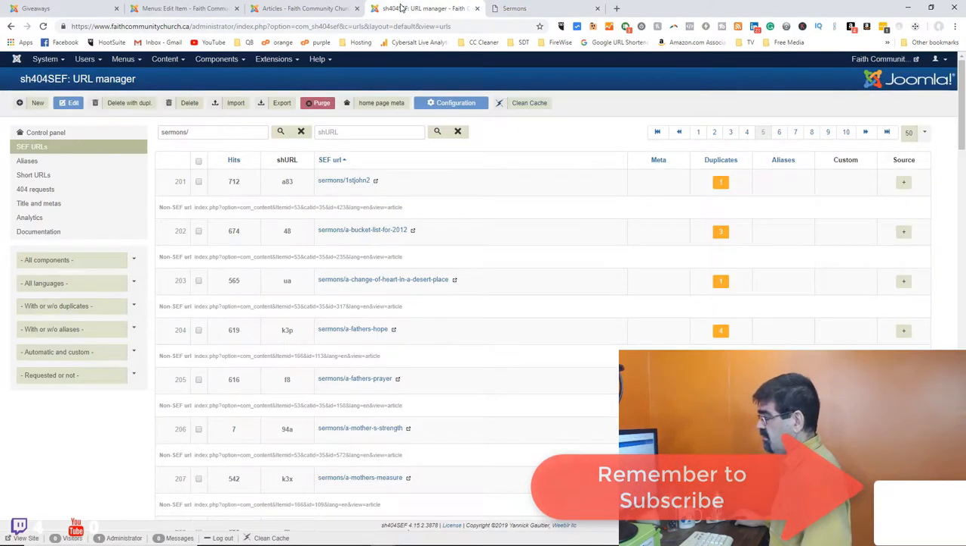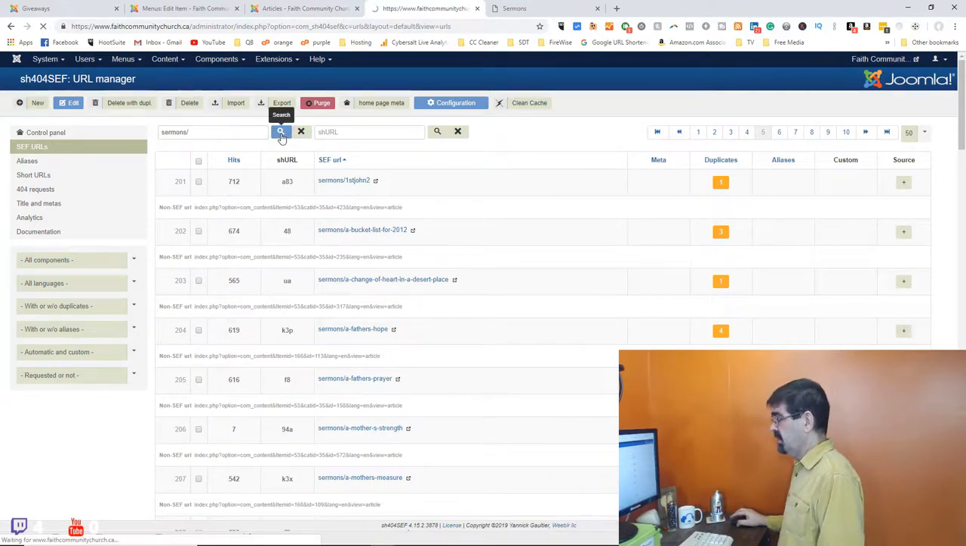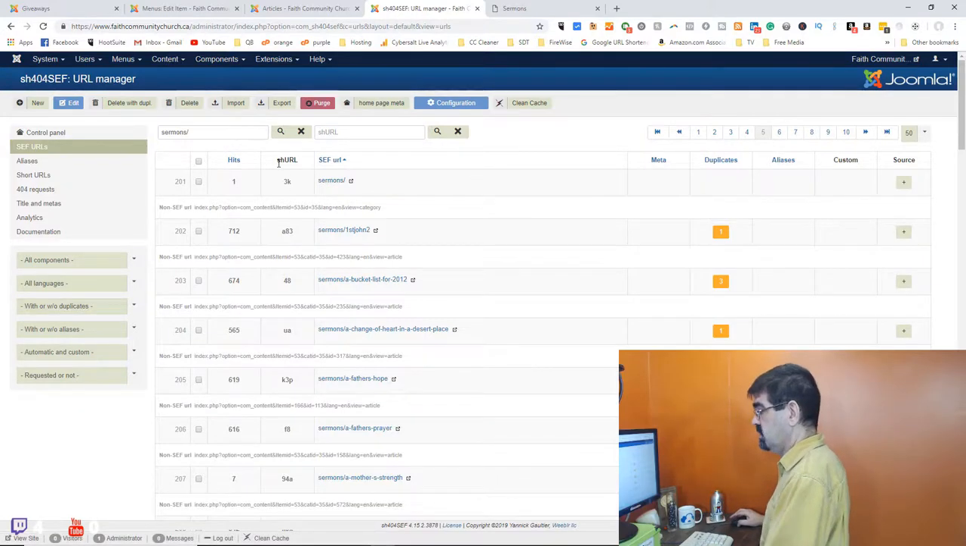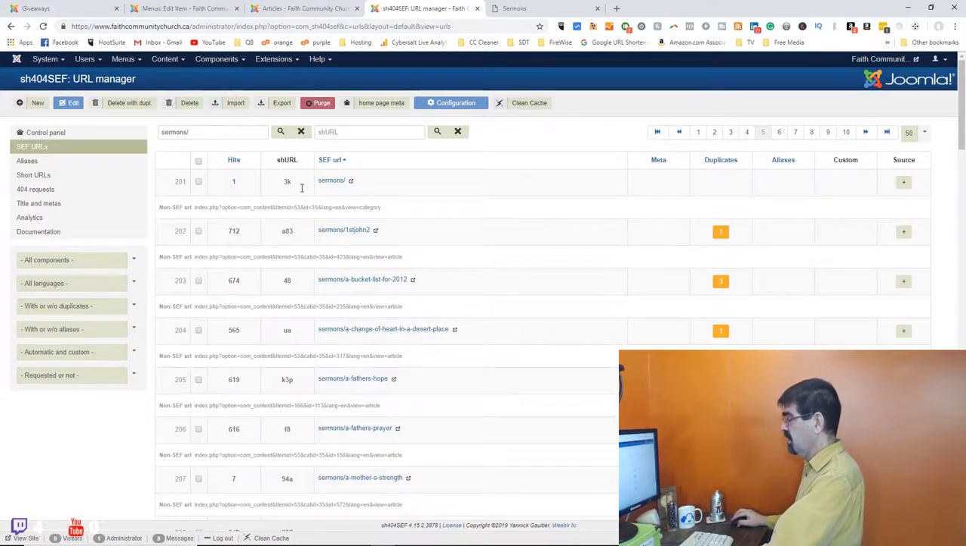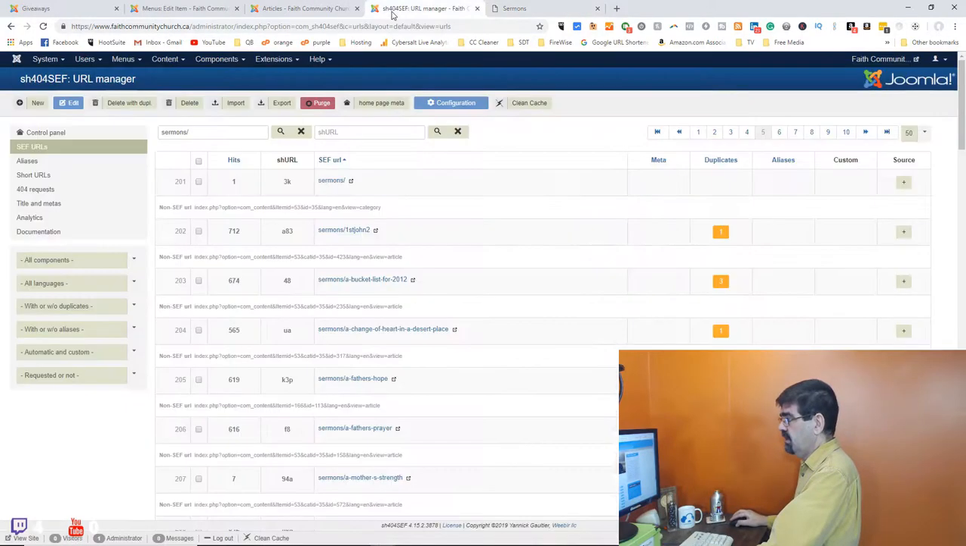Let's just look back on SH404SEF, and what page are we on here? We're on page 5. We see that up here in the top right. I'm going to search for sermons again. Still on page 5, and notice now there's sermons. Well, it looks like actually the SH URL didn't change. That's interesting. I'm going to have to look into that. Maybe that's not a concern anymore. But look, there's no more duplicates over here. So basically, we've ruled out that this is still appearing. It's not still appearing because there was too many duplicates of the URL here.